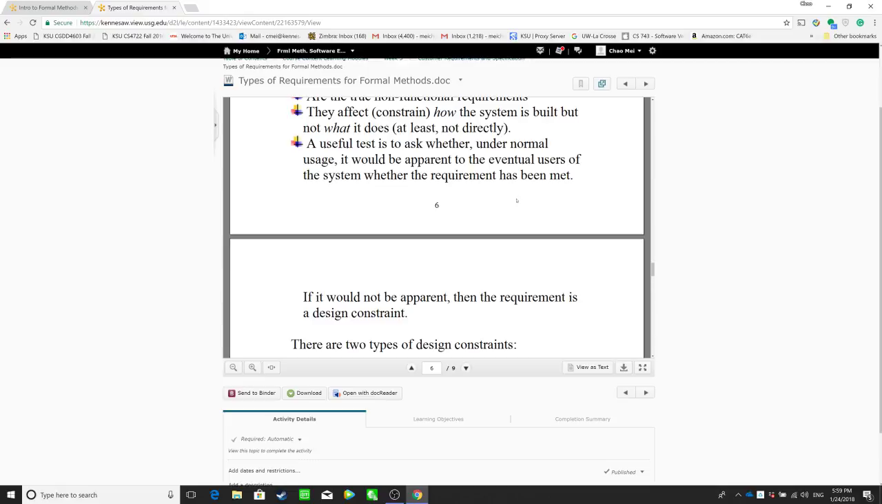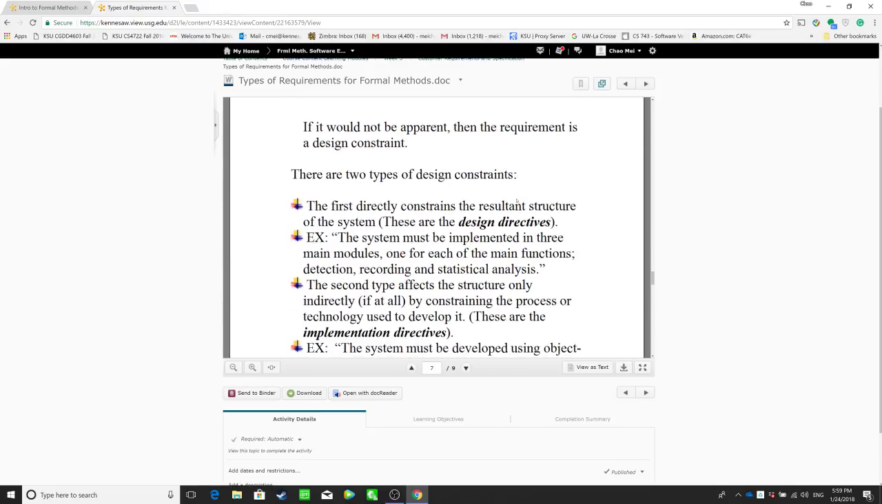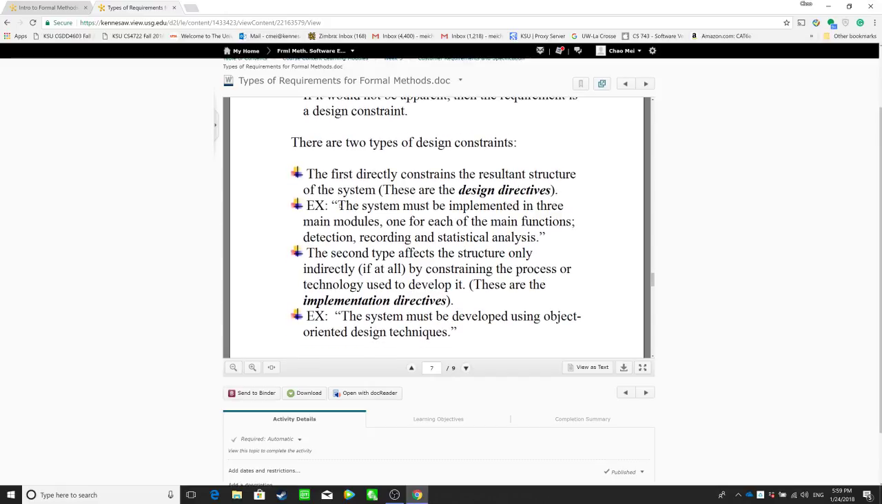So for the constraint, it's not very easy for the end user to test it, okay? Some examples are here. The system must be implemented in three main modules, one for each of the main functions: detection, recording, and statistical analysis. The user cannot tell whether you are implementing that in a three-module architecture or without any architecture. So it probably should be called a design constraint instead of the requirements we were talking about here, okay?